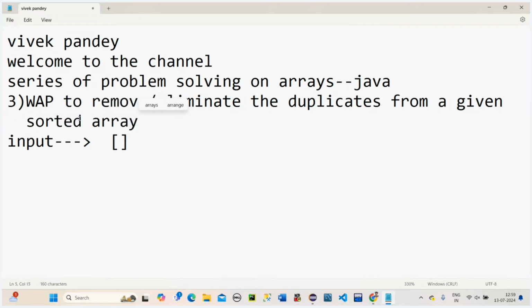So one more thing is that it is a sorted array. We have to remove or eliminate the duplicate elements from the sorted array. It is not a random array. Here the input is 3, 3, 4, 4, 5, 6, and then 7, 8, 8. Fine, so this is the given array.